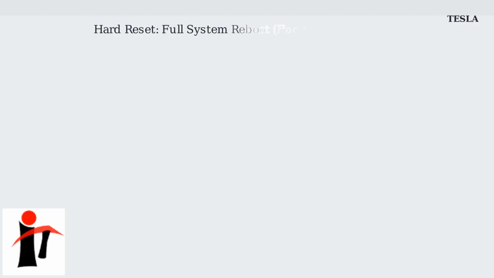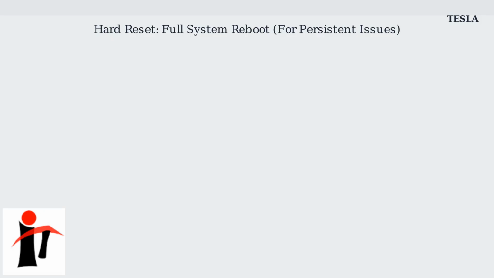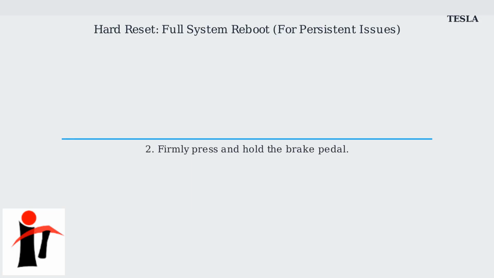A hard reset performs a more comprehensive reboot of the entire infotainment system. Use this method only for persistent issues. First, park the vehicle in a safe location. Second, firmly press and hold the brake pedal.